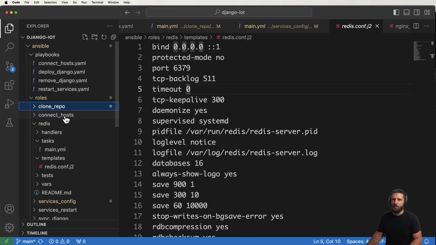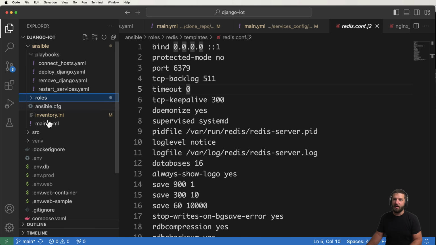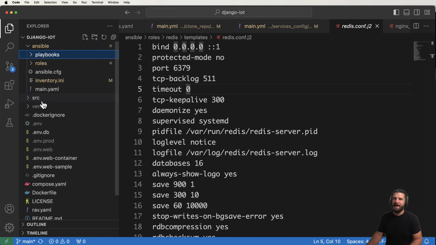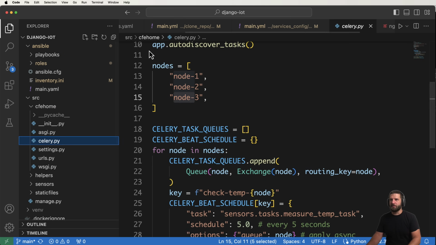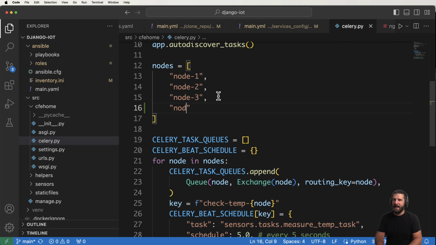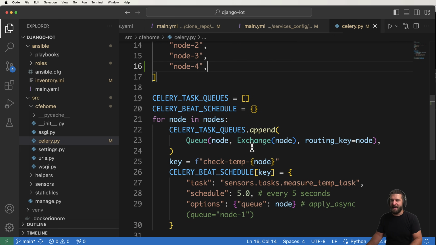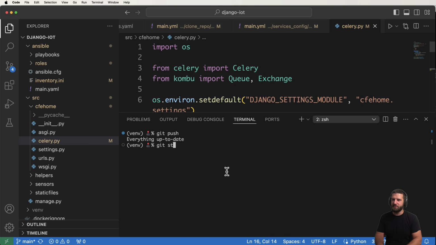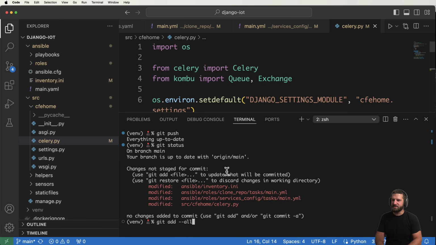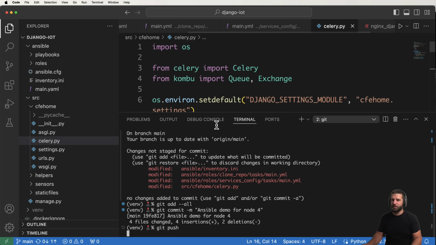Okay, so now what we can do is we actually need to update our code a little bit to be ready for this new node. So going back into Celery, I only have 3 nodes in here, so I need to add in node 4. This is so that node 4 actually is in the task queues themselves. So I'm going to go ahead and save this, and I'm going to save everything. So I'll go ahead and do git status, and we'll go ahead and do git add --all, git commit, and then, Ansible demo for node 4. Something like that, and then we'll go ahead and push it.